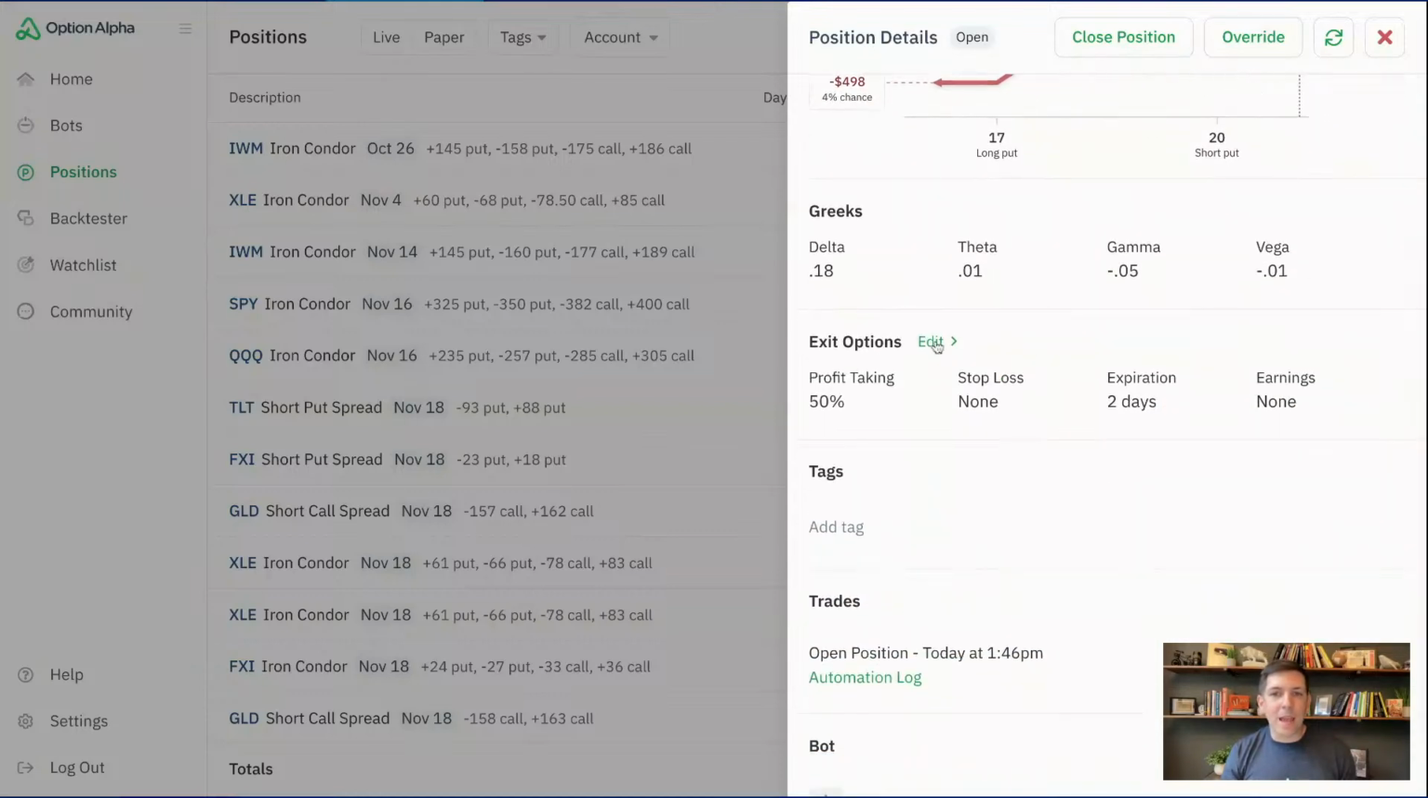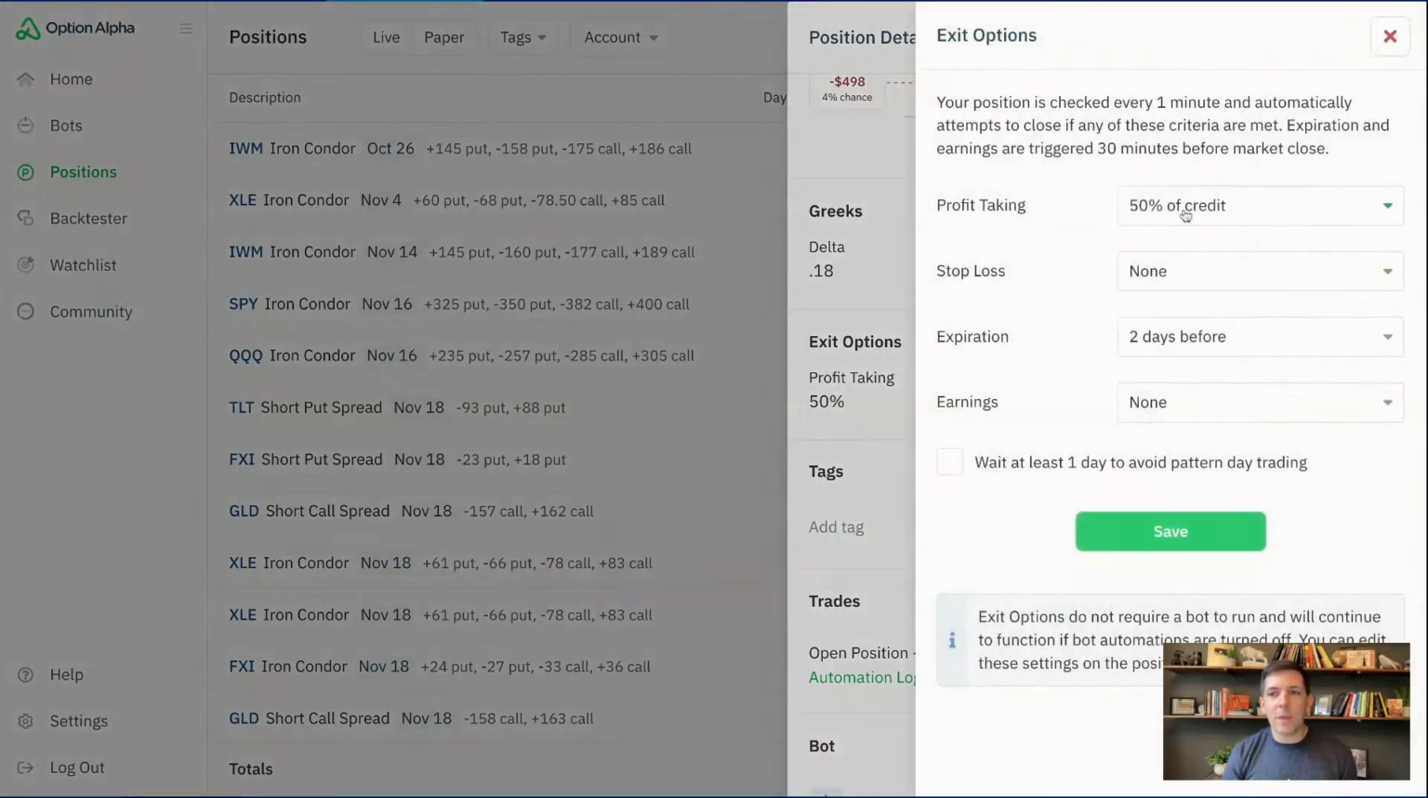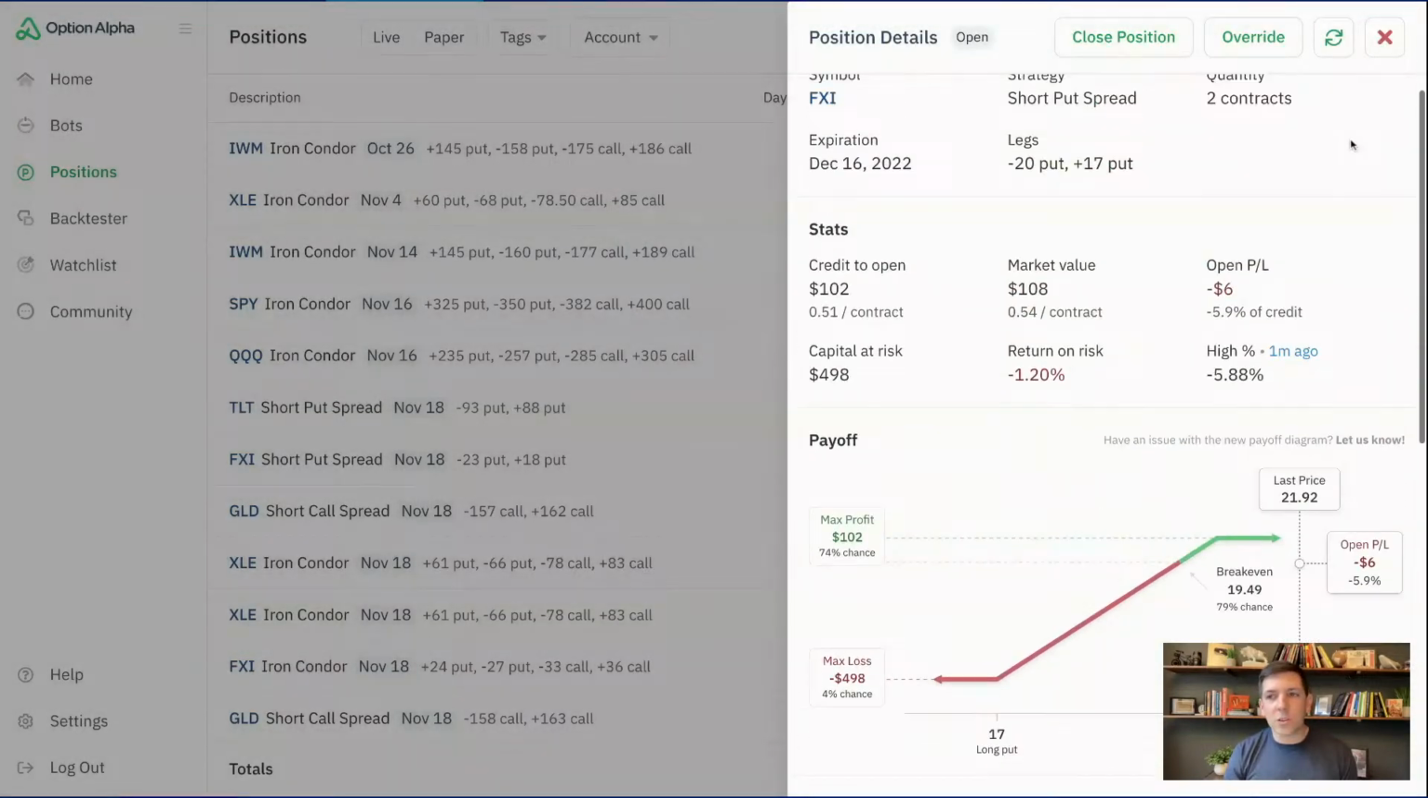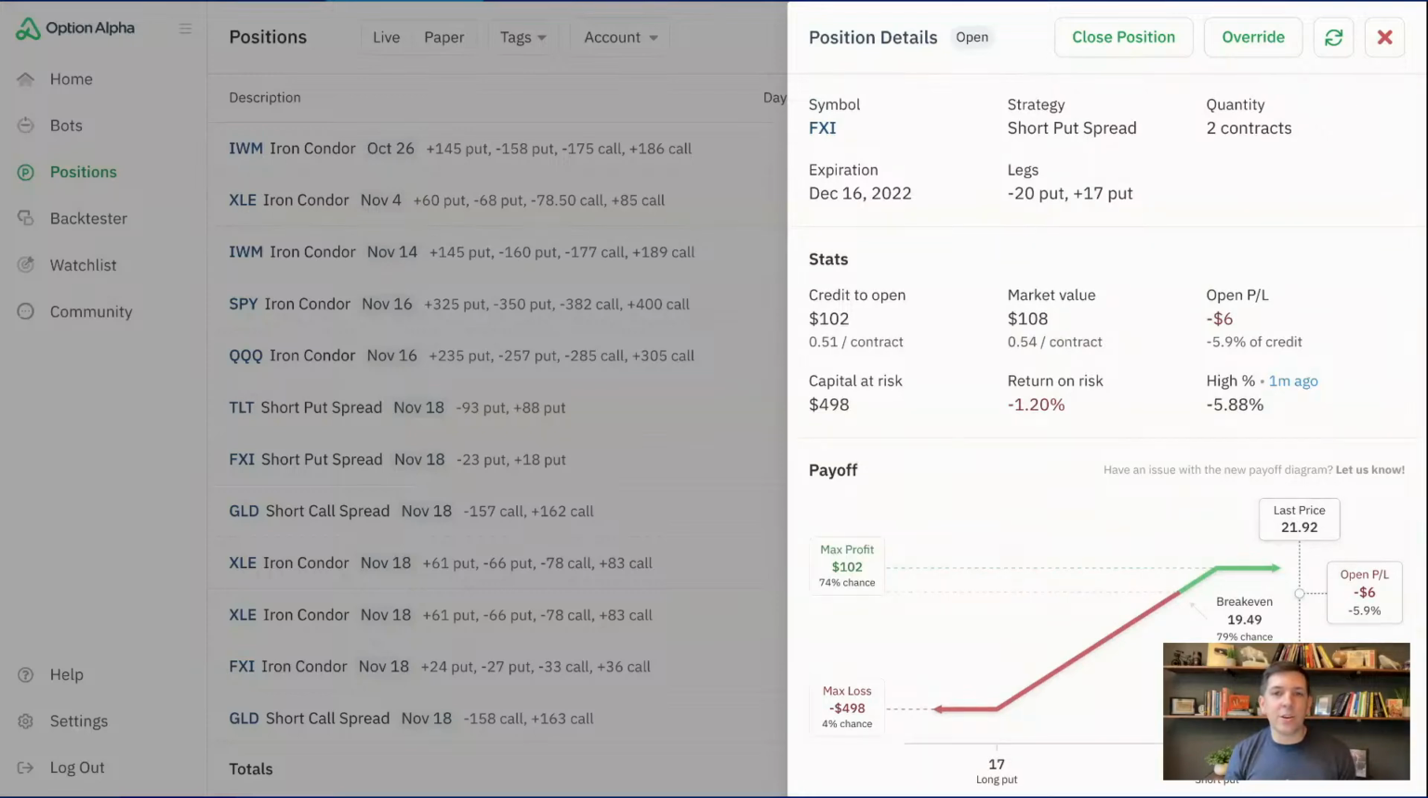We can enter or edit our exit options at any point. If you wanted to edit these exit options, you just go in here to edit, make all your adjustments, bing, bing, boom, you're done, and you're out of here. So the position's fully managed at this point. It's entered, it's managed. I don't have to do anything else for this position moving forward.